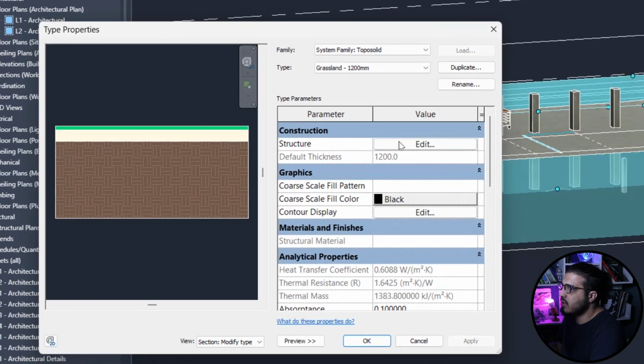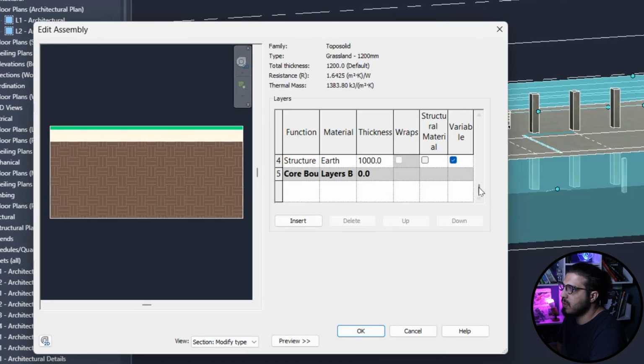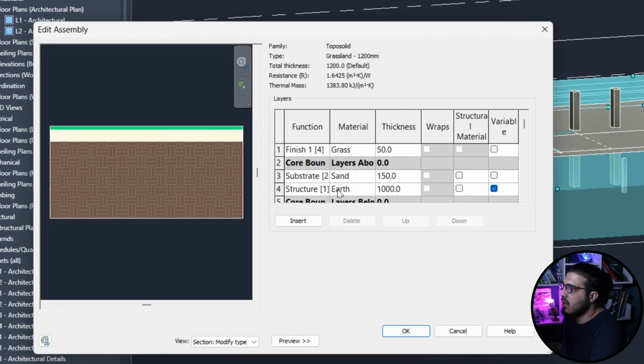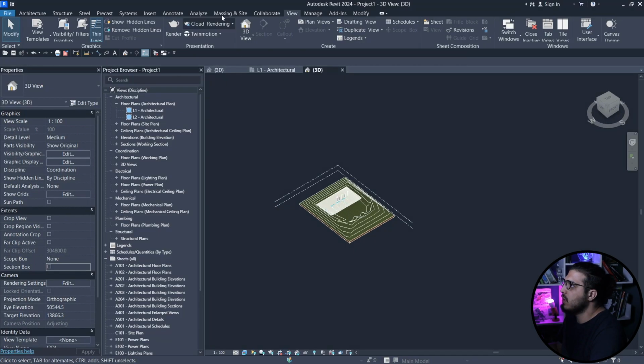And you can go to the edit type and you can change the layers. For example, for this one, the structure or the earth part is the variable option in here, and the other ones are fixed thicknesses. To create a new one, you have to go to the massing and site.